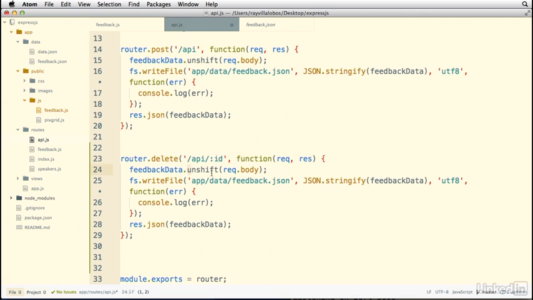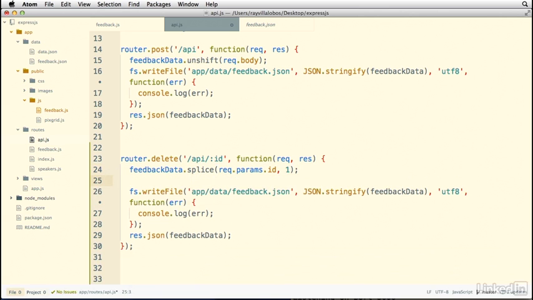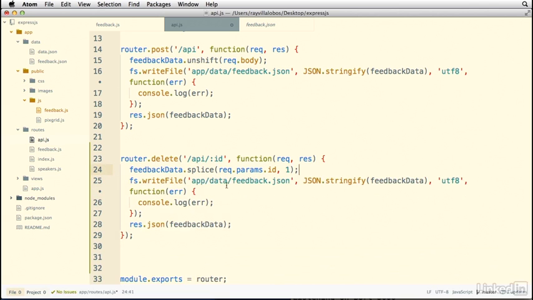And what I want to do here is not really add something to feed data, but I want to delete one of the elements. And I can use the JavaScript splice method since I do have the ID coming in through the request. It's coming in this ID variable here. So what I'll do is request params ID, and then I want to just remove one element. So that'll work. And then I need to go ahead and write the file just like I did before.